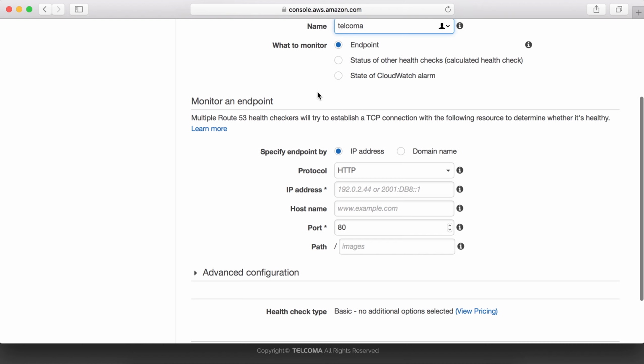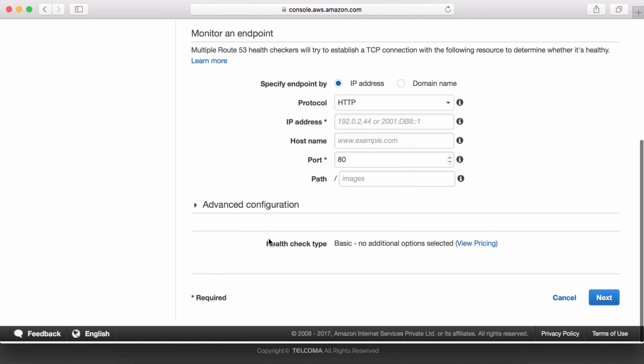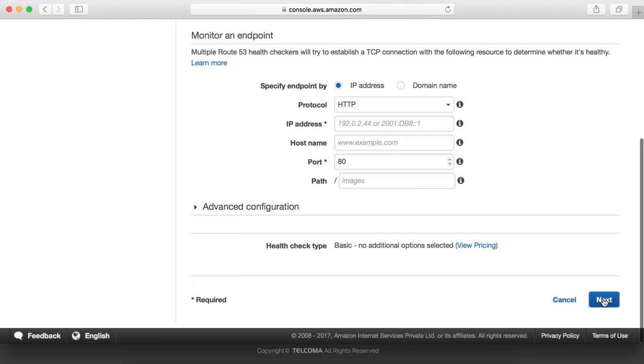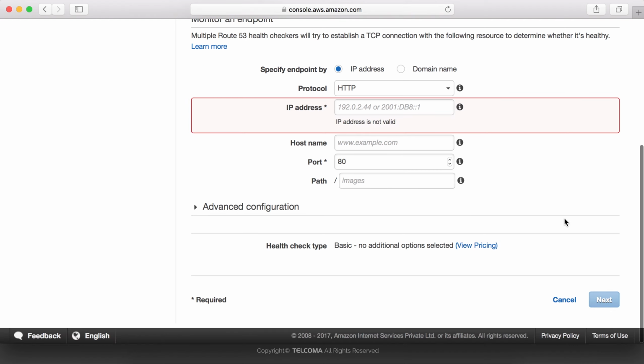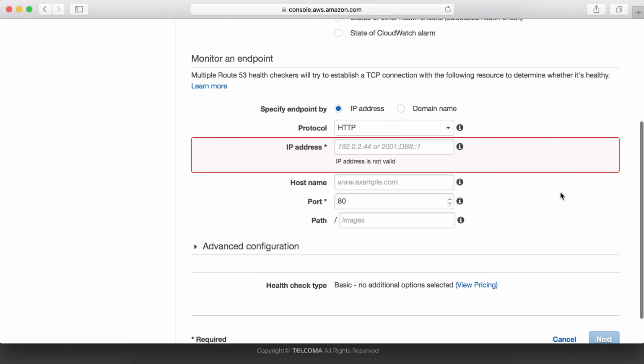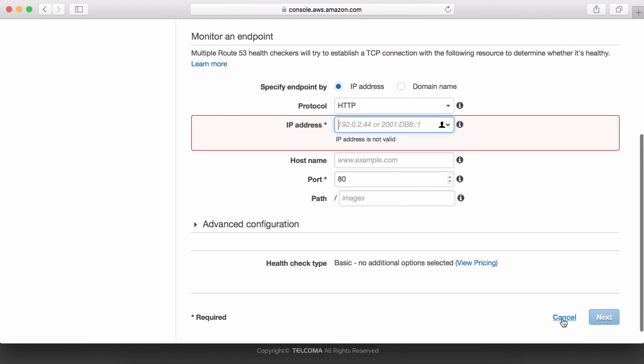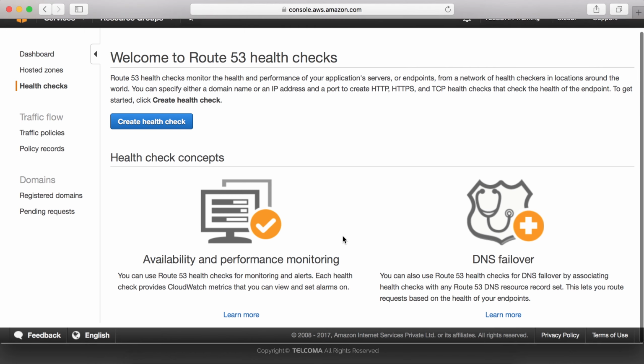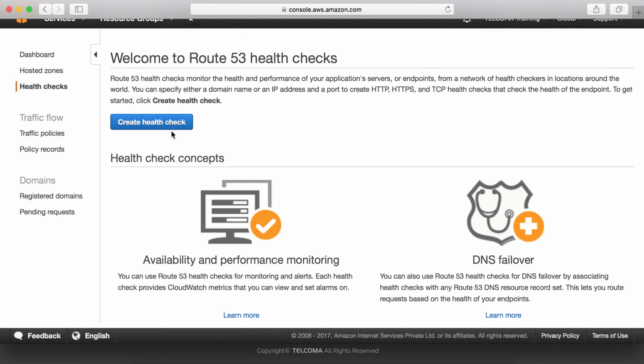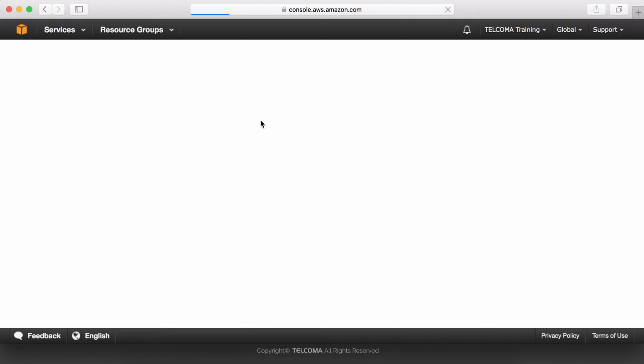Whenever we have to monitor an endpoint, we specify the IP address, protocol, host name, port number, and advanced configuration. Then we click on next. After clicking next, for whatever host or endpoint we want to monitor, we need to specify its IP address. This is how we can perform a health check and check DNS failure as per the IP address.